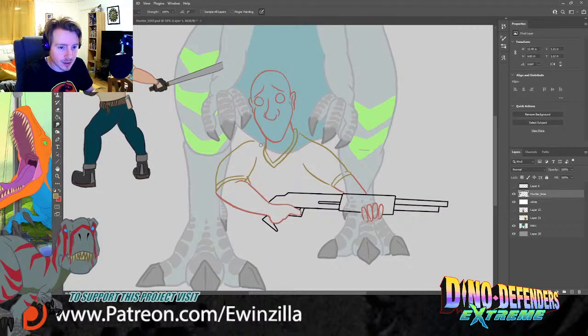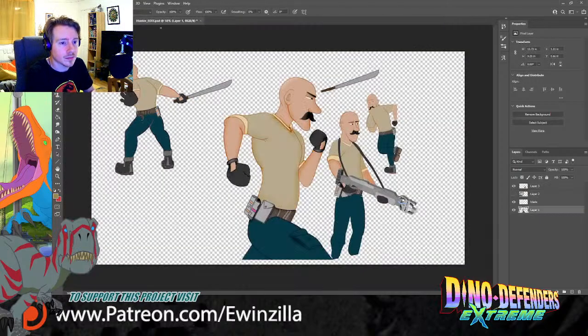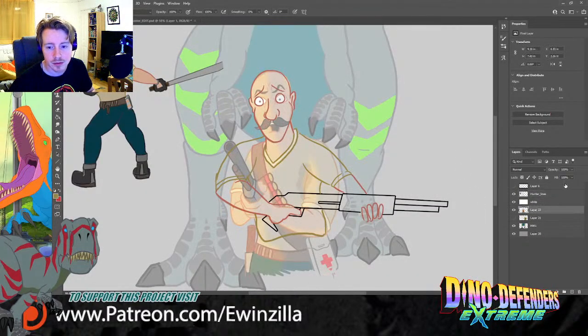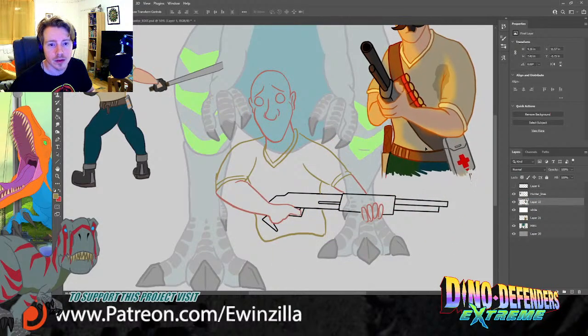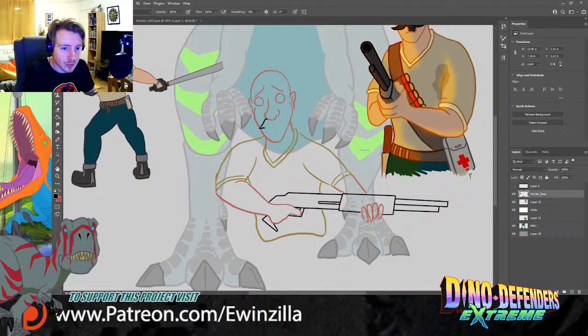So I'm trying to get his stance right, like he's swinging his body round as he runs. I'm going to do the lines on the hunter and do a bit of colour, but then I'm probably going to end the stream because I am shattered, and I think we've done a pretty good job. I want him gritting his teeth.